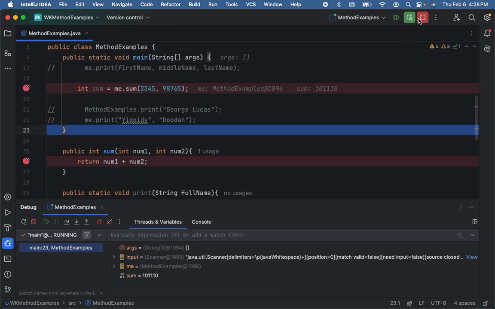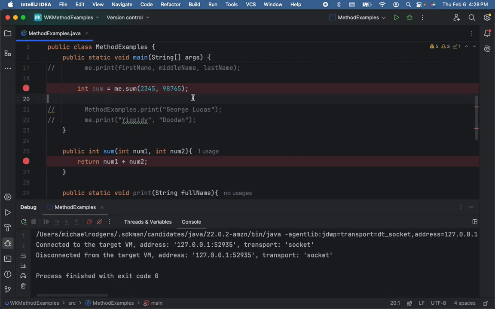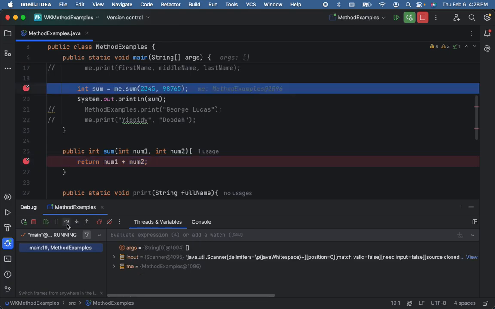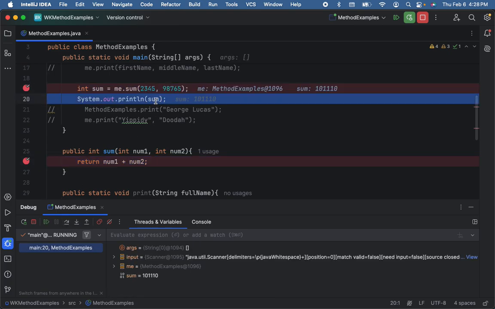Yeah. All right, so let's add one more thing to it. We're going to say system out print line sum. We'll debug it again. Step over, back, we're on the print line. If I hover over the sum, now you can see the value.